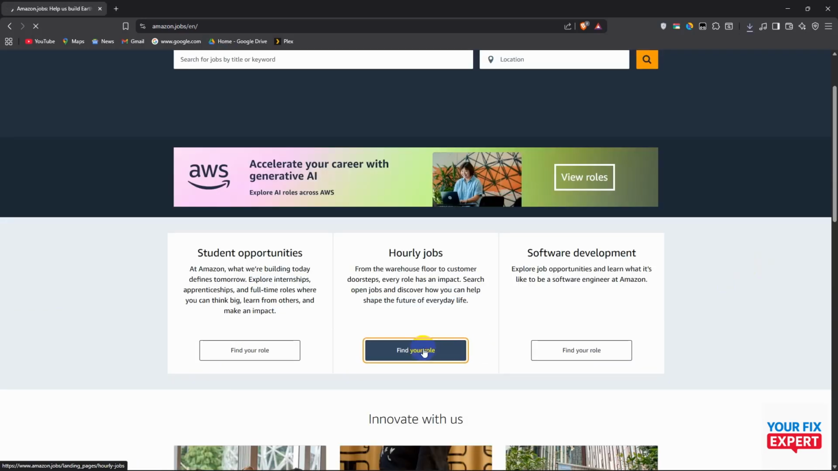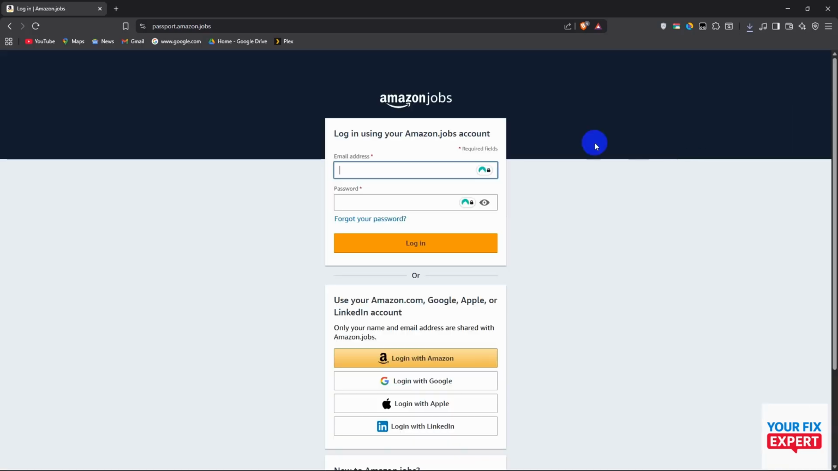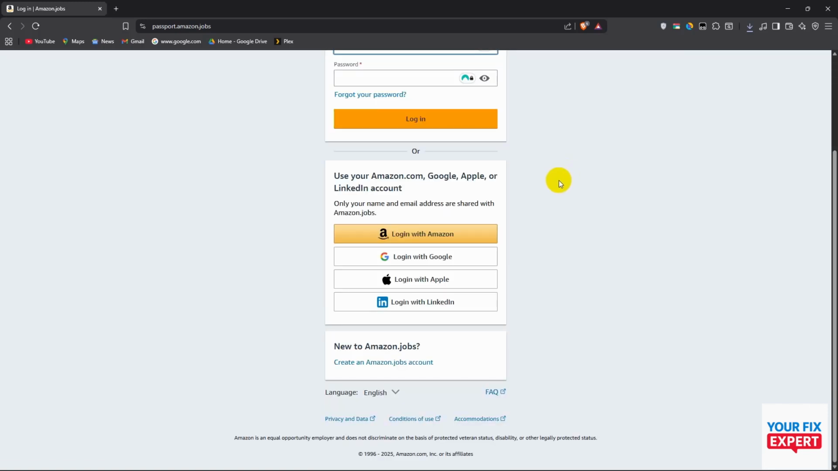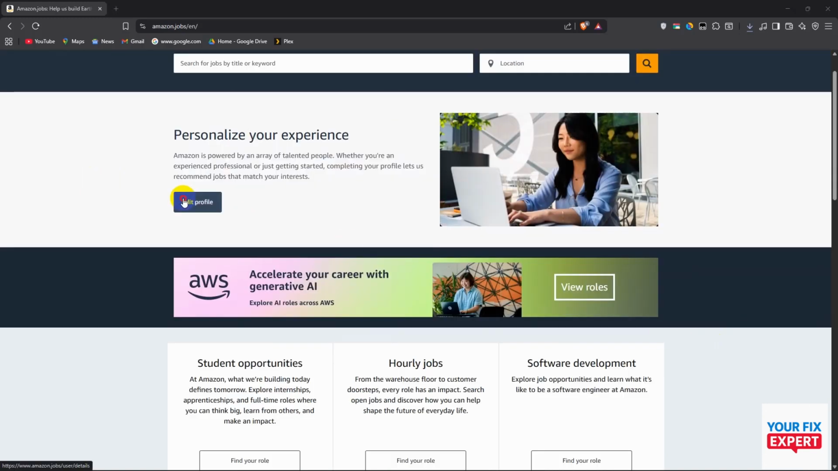Now you'll notice the sign in option on the top right. Click on that. Now we have two options. We can either log in with our Amazon, Google, Apple, or LinkedIn, or we can create an amazon.jobs account. So just put in your email, a new password, and then confirm said password, or again log in with the other options.